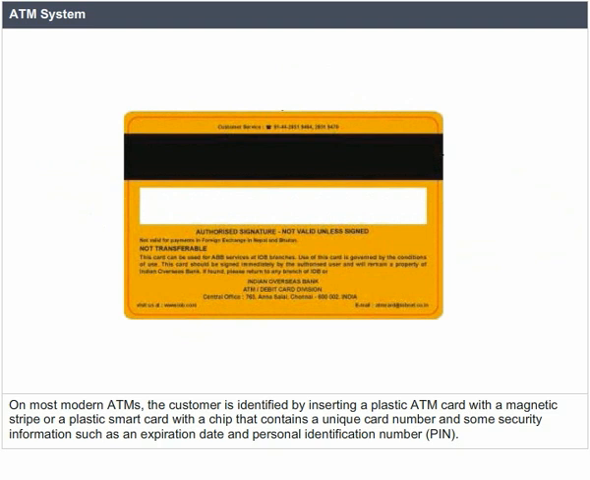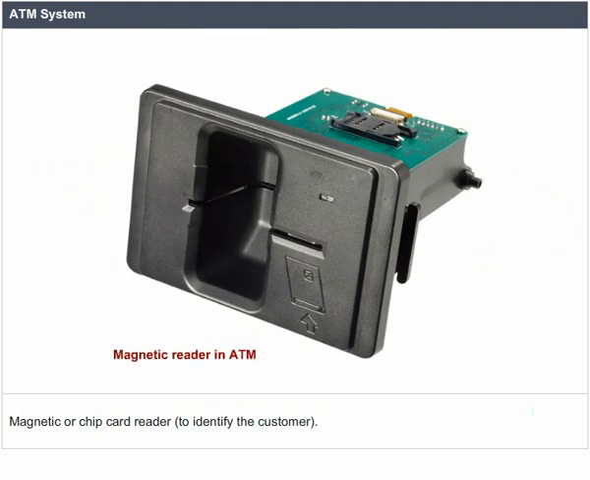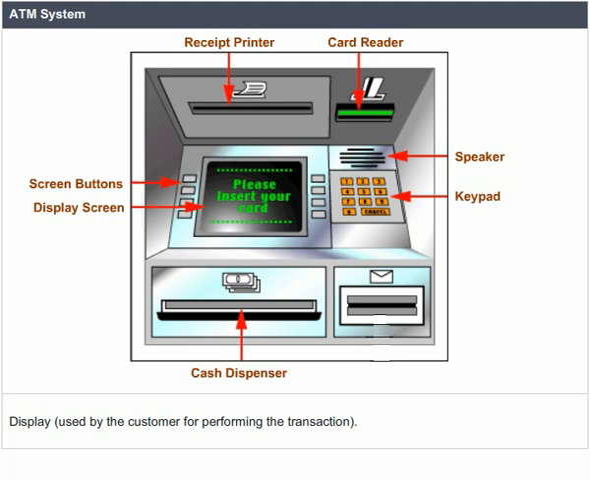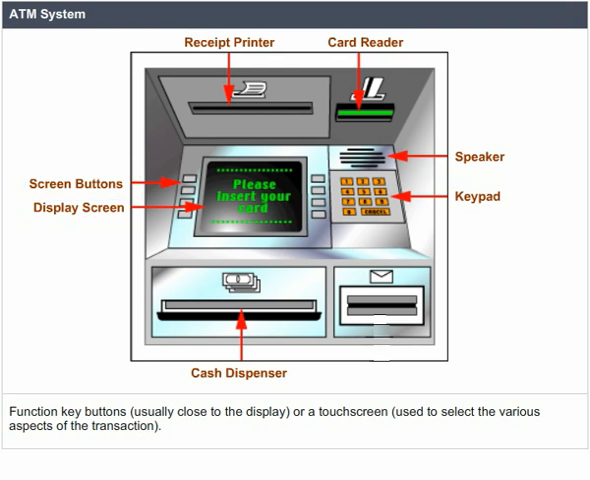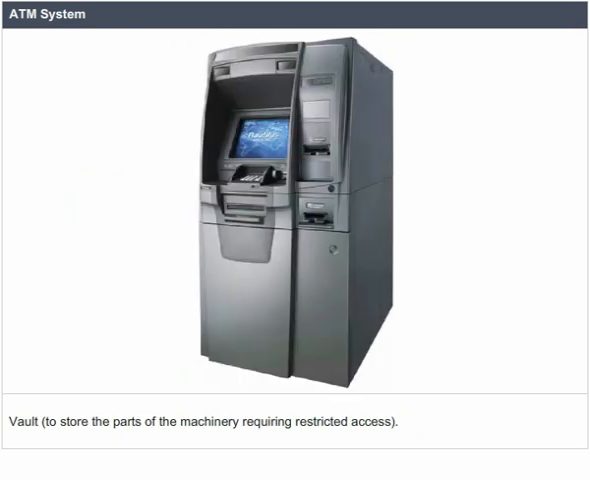An ATM is typically made up of the following devices: CPU to control the user interface and transaction devices, magnetic or chip card reader to identify the customer, PIN pad, EPP4, similar in layout to a touch tone or calculator keypad, manufactured as part of a secure enclosure, display used by the customer for performing the transaction, function key buttons, usually close to the display, or a touchscreen used to select the various aspects of the transaction, record printer to provide the customer with a record of the transaction, vault to store the parts of the machinery requiring restricted access, housing for aesthetics and to attach signage to sensors and indicators.